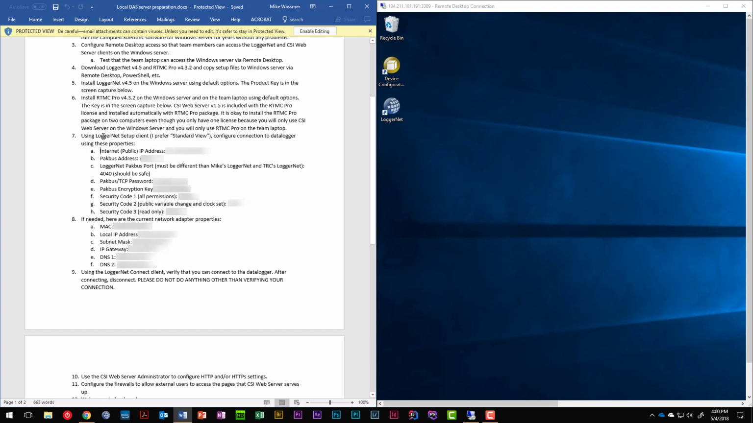And in here we have, on step 7, use the Loggernet setup client to configure the data logger using these properties, okay? All right, so on the Azure VM, we're going to open up Loggernet.